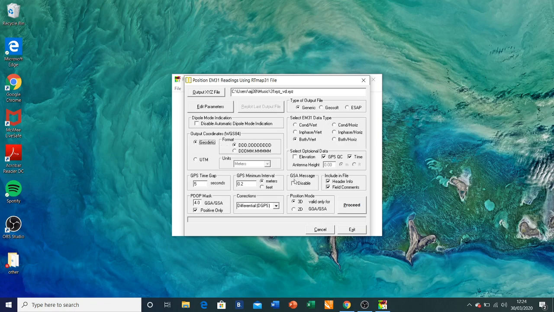Please ensure that the GSA message is disabled, because if this is not checked off, then you will receive an error message because only a GGA sentence is being output by the GNSS receiver. You can now click Proceed to generate this file.